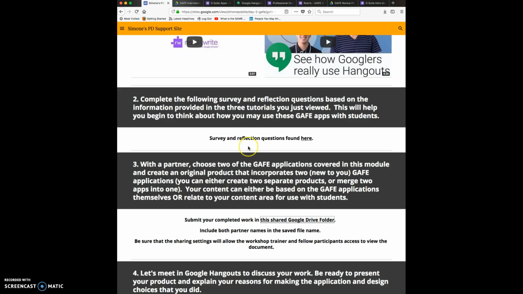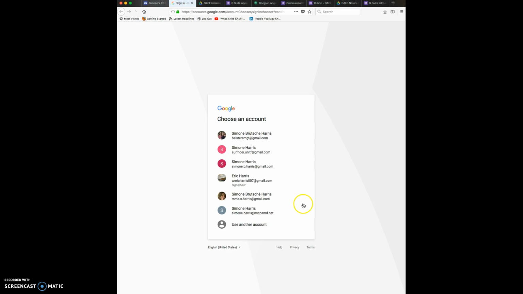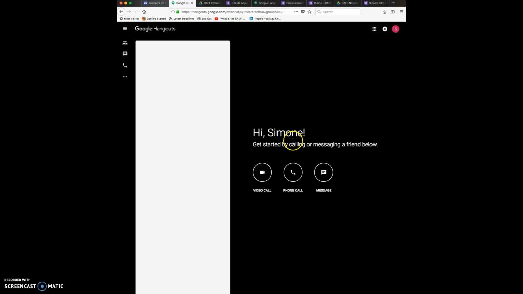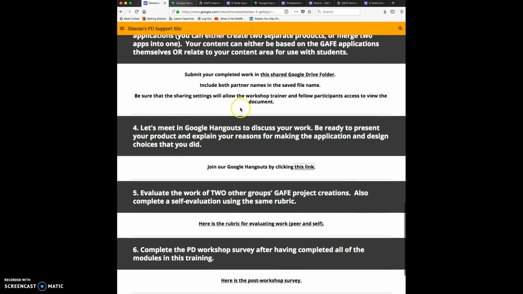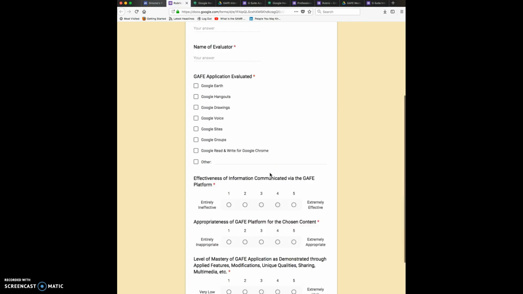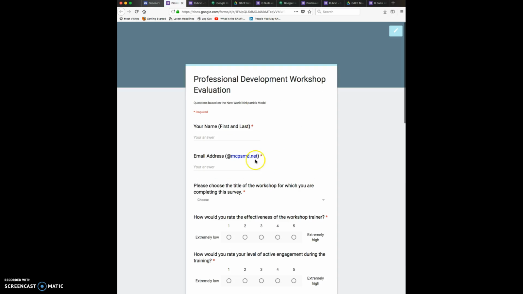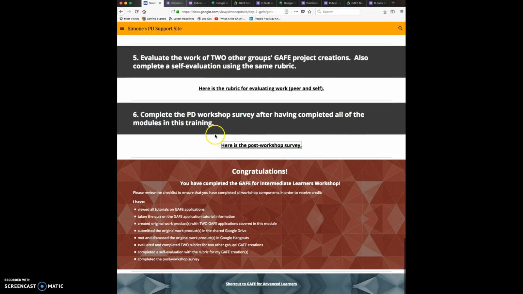Again, I have a shared drive for them to place the items. And again, for this one, we were going to meet in the Google Hangouts to be able to discuss the work product and have a little bit of discourse. Then this one, they were going to use the rubric again for peer as well as self-evaluation, and then again a post-workshop survey. So it's all sort of housed within my site. Again, they can move on to the advanced.